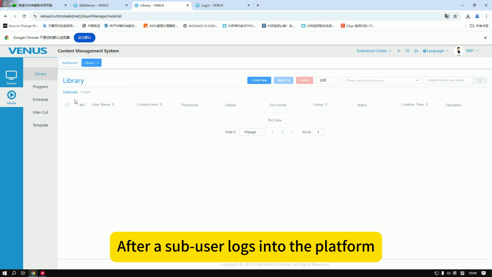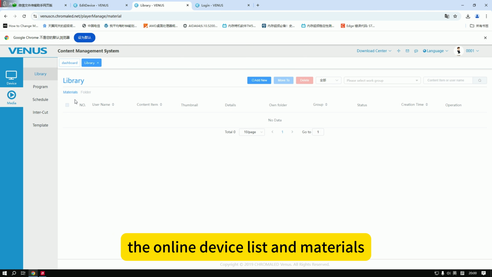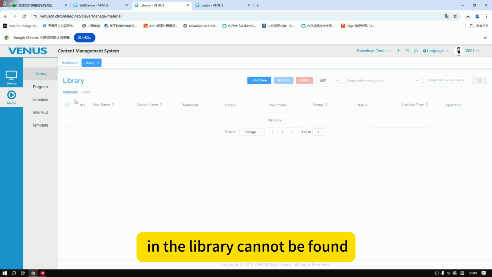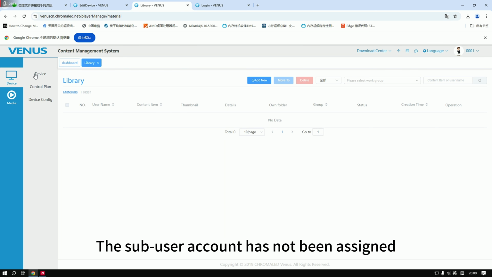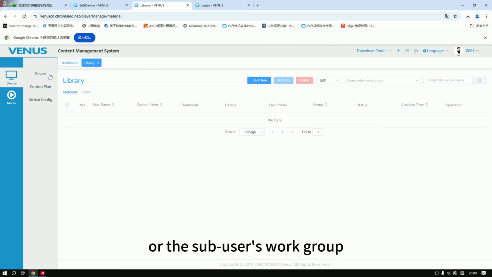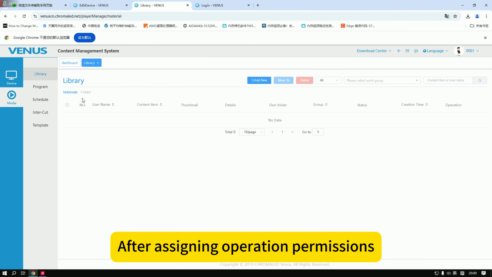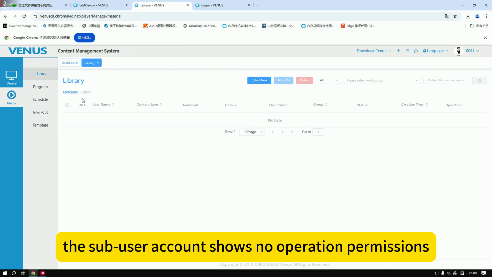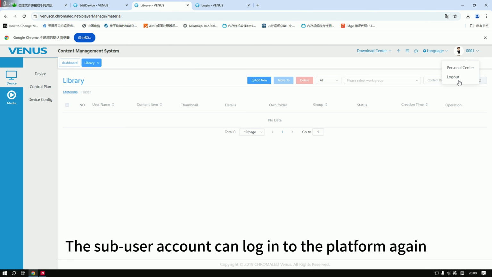After a sub-user logs into the platform, the online device list and materials in the library cannot be found. The sub-user account has not been assigned the corresponding operation permissions, or the sub-user's work group does not have devices and materials. After assigning operation permissions to a sub-user account on the platform, the sub-user account shows no operation permissions. The sub-user account can log into the platform again.